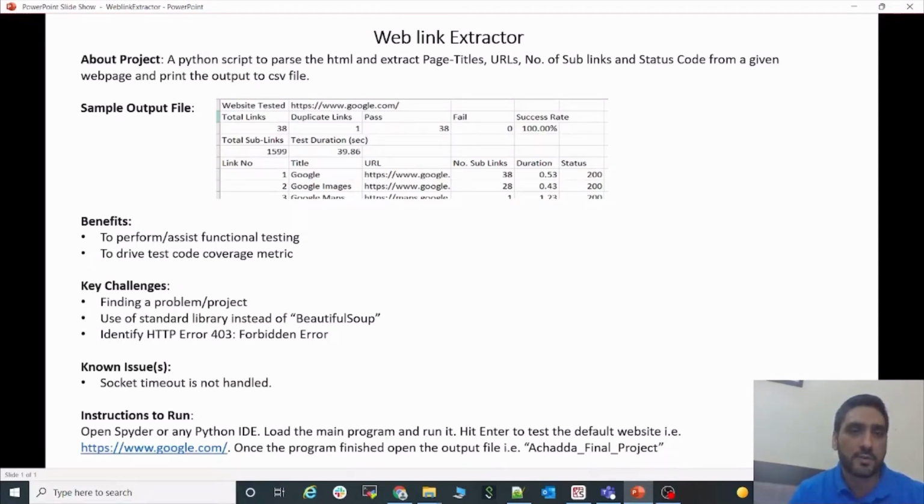As part of the final project, I have implemented Link Extractor. This tool basically extracts the links and details as shown in the output sample. The main benefit of this tool is to assist functional testing.